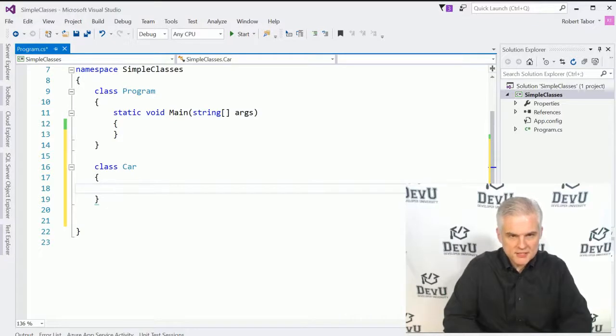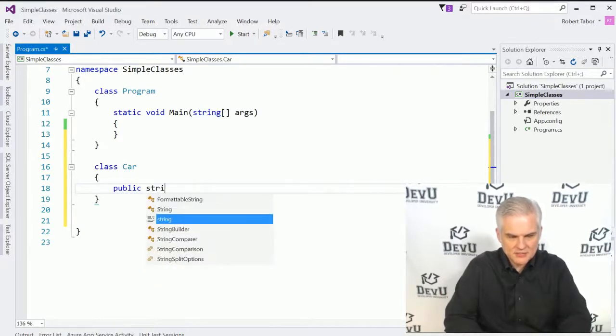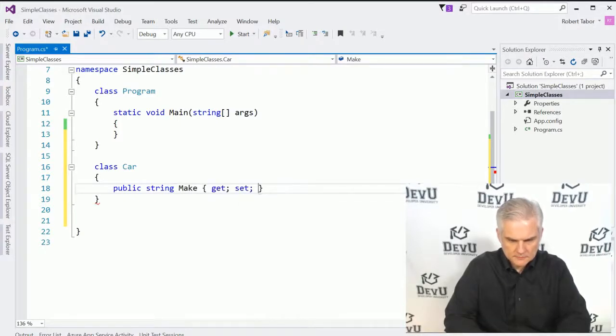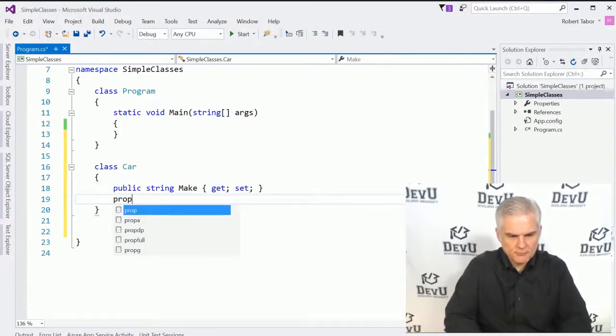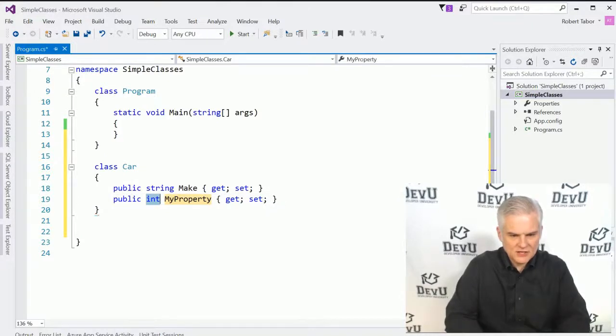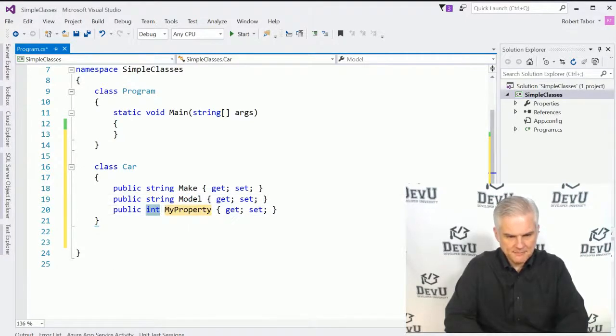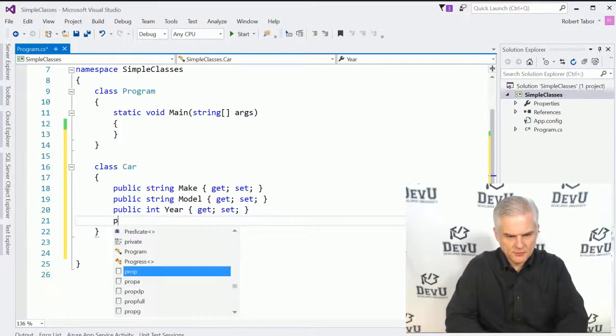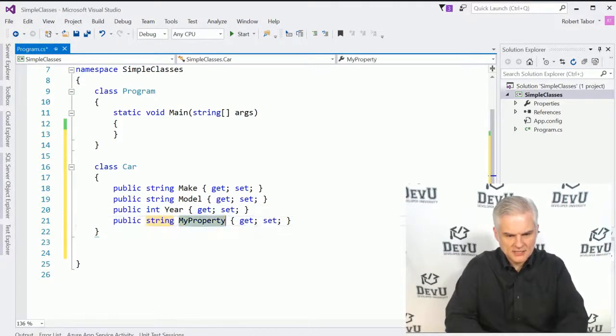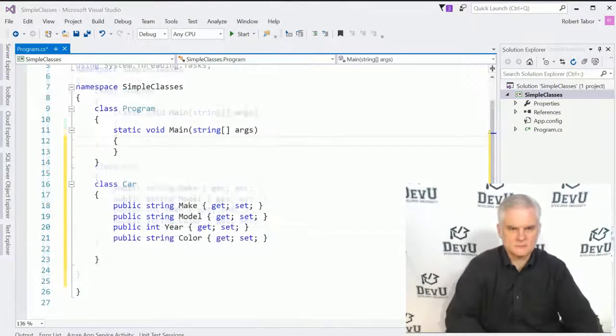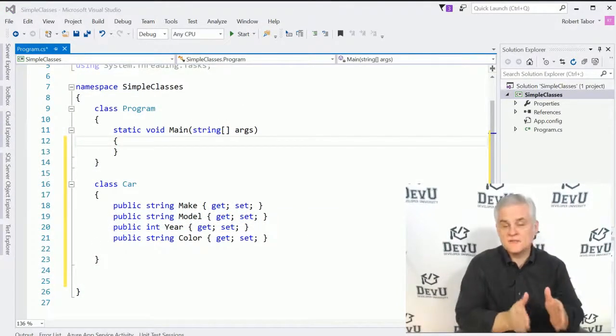And I'm going to give it 4 properties, and I can type it all out like this, and I'll explain what I'm doing here in just a moment. Or I can use a shortcut: prop, tab, tab, and then I can use the little replacement areas by using the tab on my keyboard. So I want to make a string, tab, tab, model, enter, enter, prop, tab, tab, int, year, enter, enter, prop, tab, tab, string, tab, tab, color, enter, enter. Okay, so I've just defined a class named car with 4 properties.